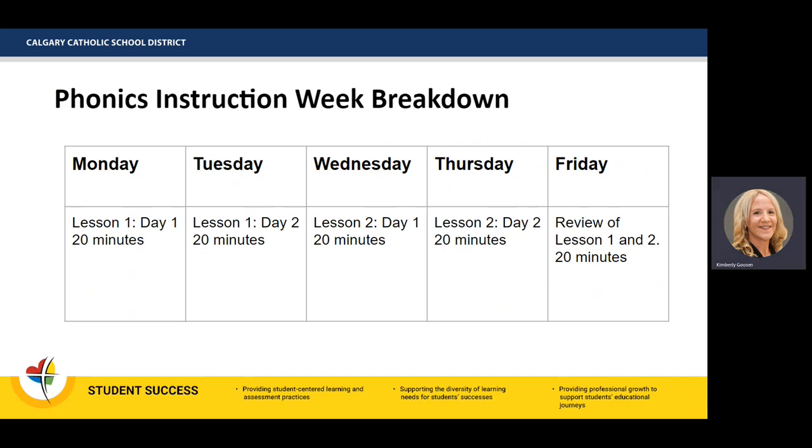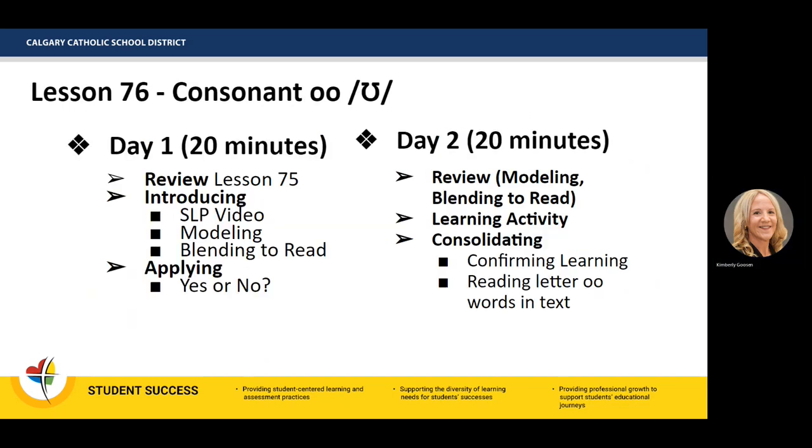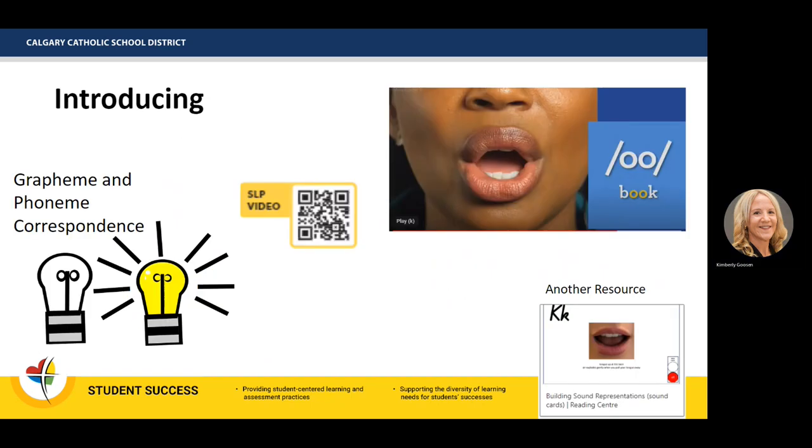Ideally, grade 1s would go through lessons 1 to 60, but you don't go further than you need to, because you really want to develop that mastery level. So, for example, lesson 76, we have the consonant OO sound. So day 1, you would start with your review of lesson 75, and you would go through your introducing and applying. Then day 2, again, 20 minutes, start with your review, do your learning activity, and then the consolidating piece.